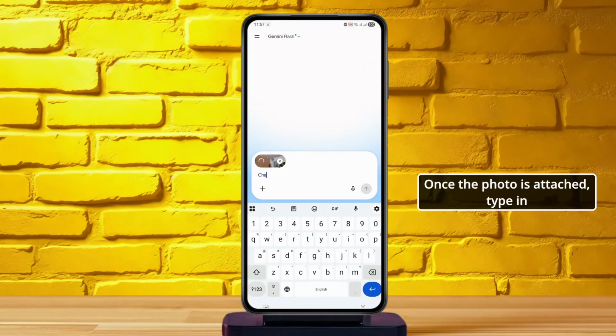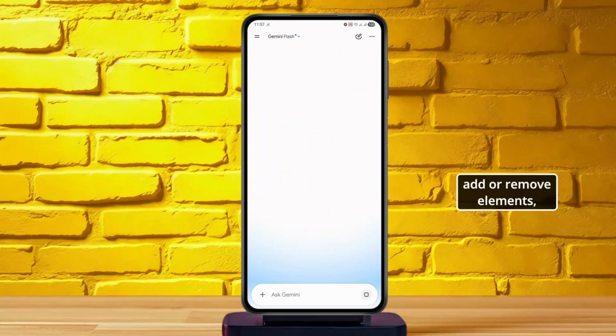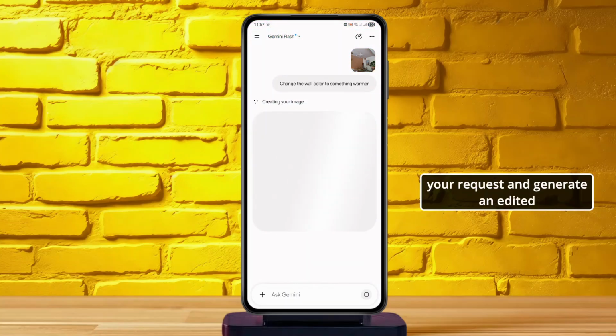Once the photo is attached, type in what you want Gemini to do with it. You can ask it to remove a background, change the style, enhance the image, add or remove elements, or apply any other kind of edit you have in mind. Tap Send, and Gemini will process your request and generate an edited version of the photo.